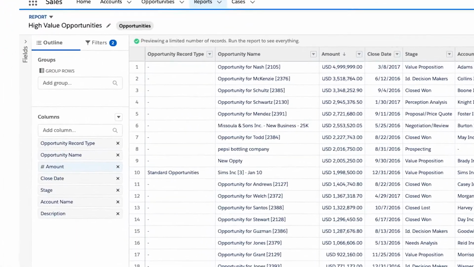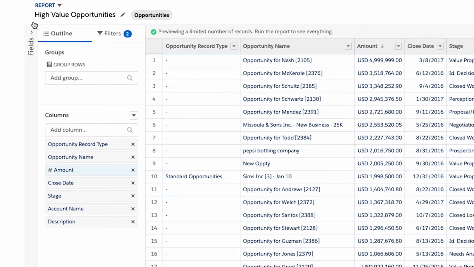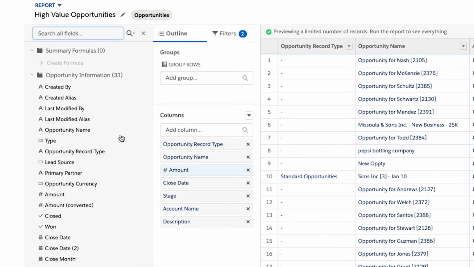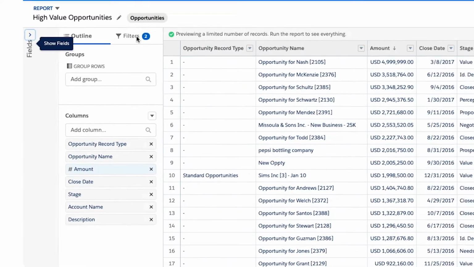Another point for faster performance is to add fields from the Fields panel by double-clicking on them rather than dragging and dropping them to your interface, and then hitting refresh once you're done adding all your fields.